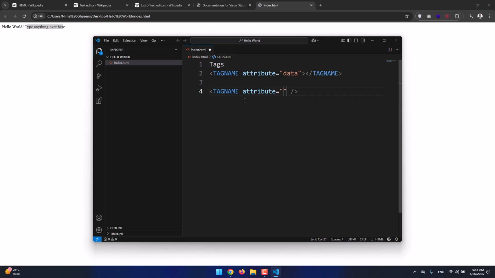We also can have attributes for these kinds of tags, so they will be like this. Attribute equals data. We never ever have attributes for the closing parts of these kinds of tags. This is another important thing to keep in mind. So whenever we're talking about attributes, we mean something like this or something like this. That's it.